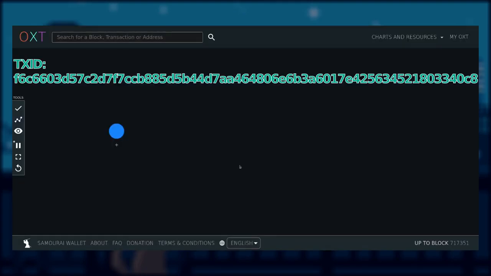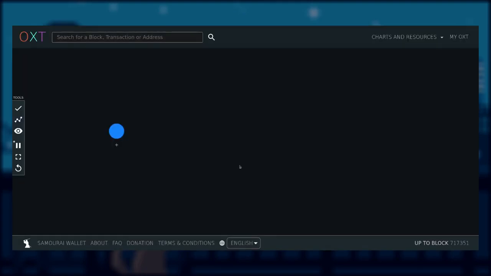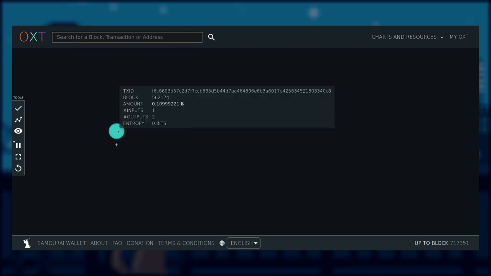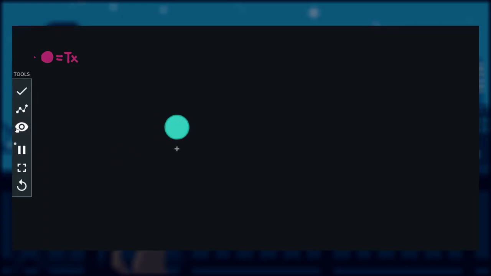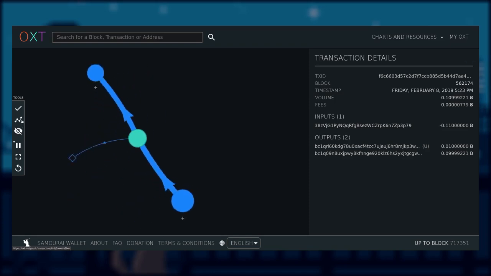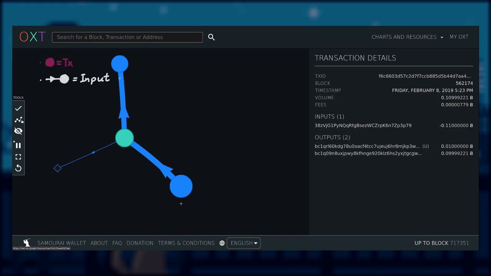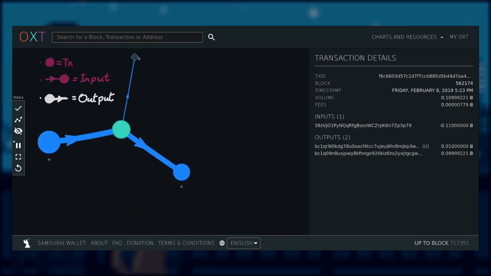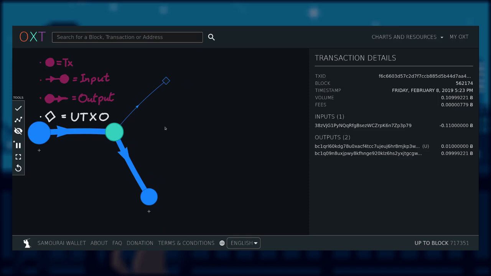Technical jargon aside, let's take a look at this example transaction on OXT. Select the blue dot, which represents a transaction. Go over to the very left and select Display Transaction Details. Next, if you click on the dotted line icons above the eyeball, it will expand the selected transaction, which does the same thing as double-clicking on the transaction itself.